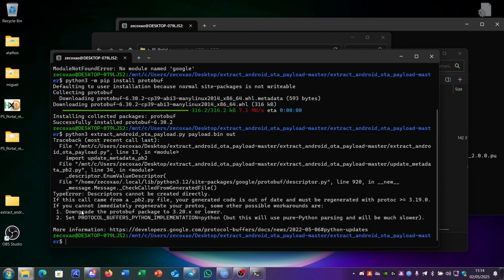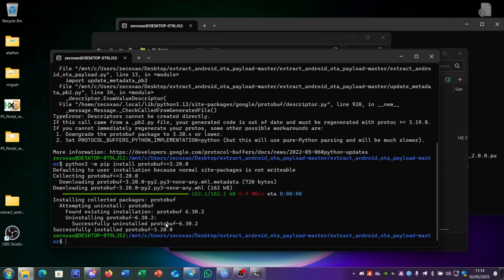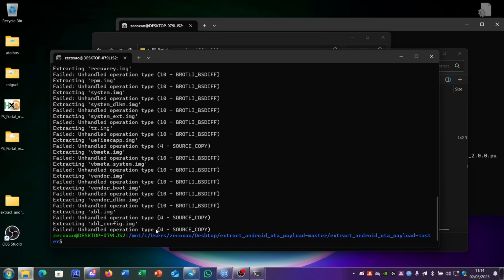You need to downgrade the protobuf package to 3.20.x or lower. So you just do python3 -m pip install protobuf==3.20.0, for example, and it will install 3.20.0, and then you need to extract it again, and you can see here that it has some unhandled operations, so you cannot do this for the patches.